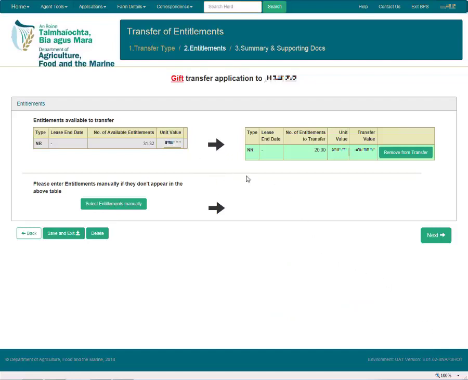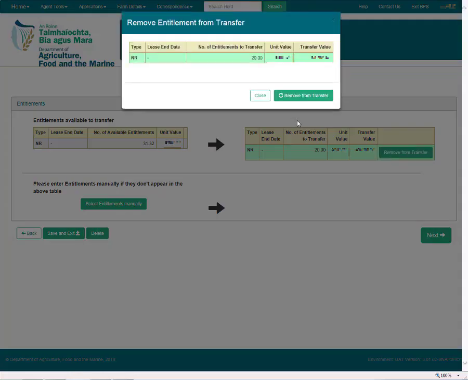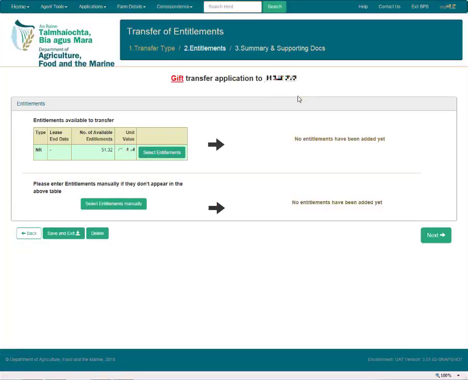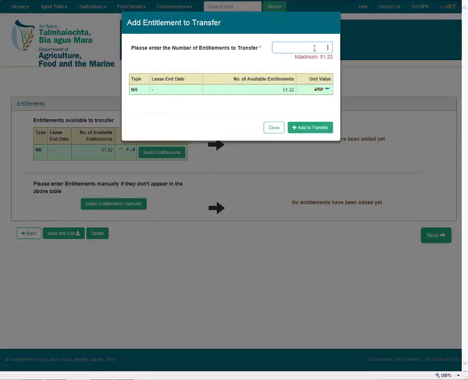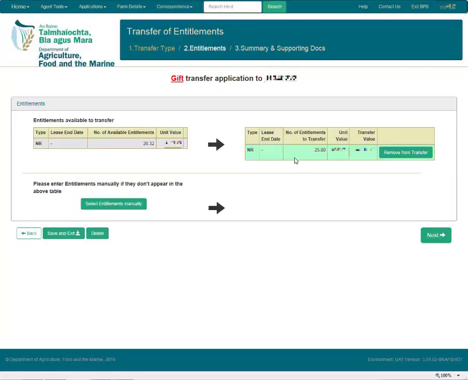Here are the number of entitlements that are being transferred, and in this instance this is the reason for the query, so you can remove those from the transfer. I click Remove, and now we can select entitlements again and change the number and add those to the transfer. If you're happy that this is now correct, you can click Next.